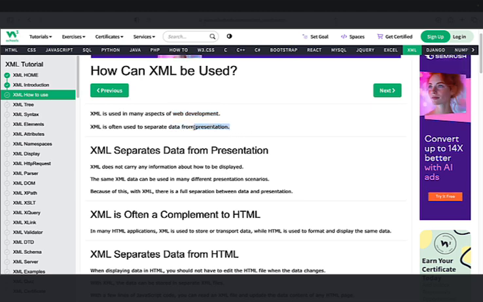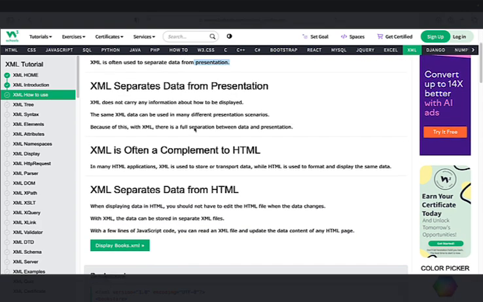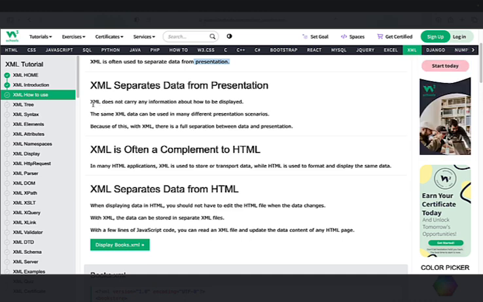So presentation, like CSS, allows us to present the data. But XML is primarily used just to store the data. So it separates two things very clearly. It sets the boundaries very clearly. XML separates data from presentation. XML does not carry any information about how to display the data. That's the key thing. Do remember that.